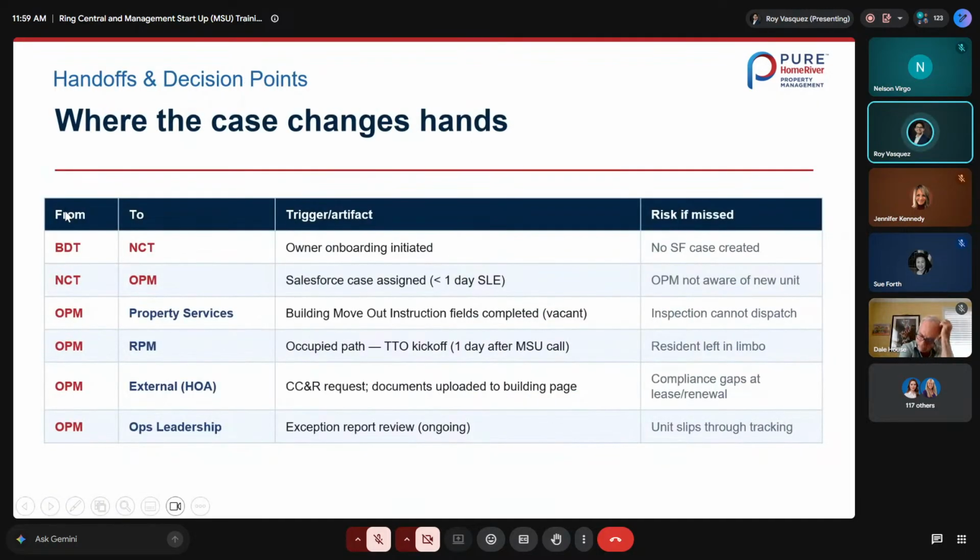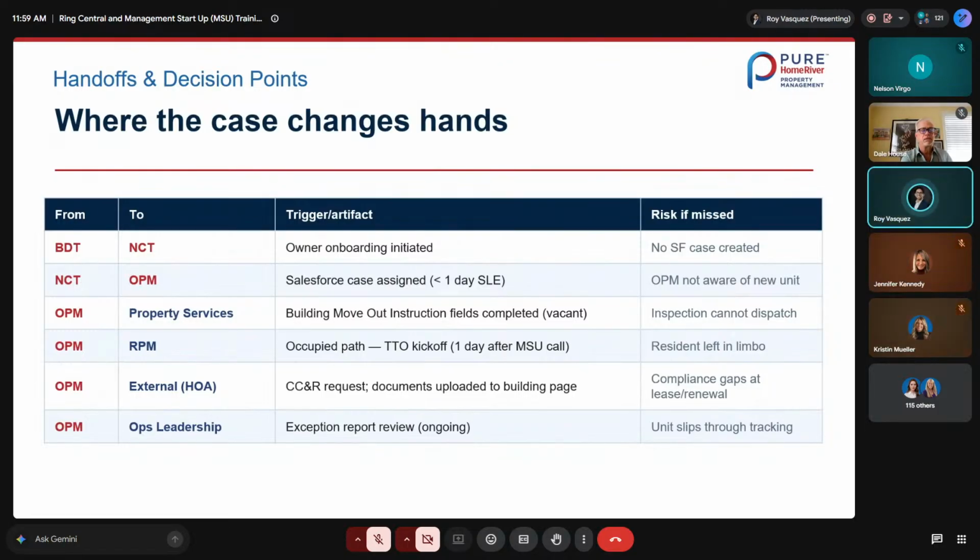All right, handoffs and decision points. These are the points where the case changes hands, and all of these matter. The business development team hands off to the new client team when owner onboarding is initiated. The new client team hands off to the OPM through Salesforce case assignment, with a less than 1 day service level expectation. The OPM hands off to property services on the vacant path once the building move out instruction fields are complete.